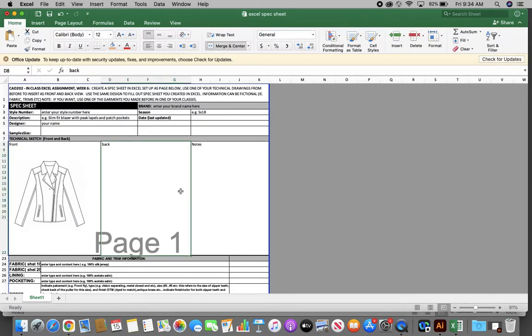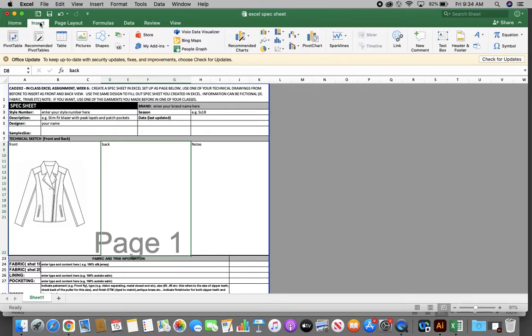And you would do the same thing for the back view. So you're going to do, again, Insert. You can go to Pictures, Picture from File. So that's just another way of doing it as well.